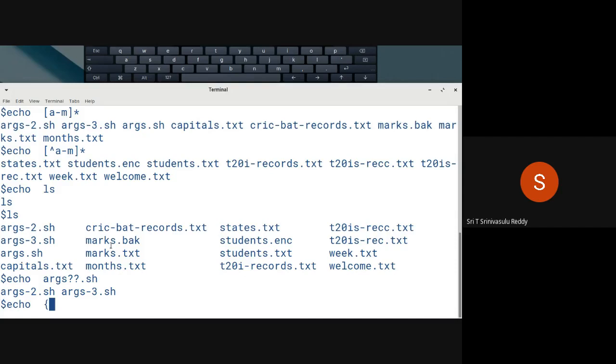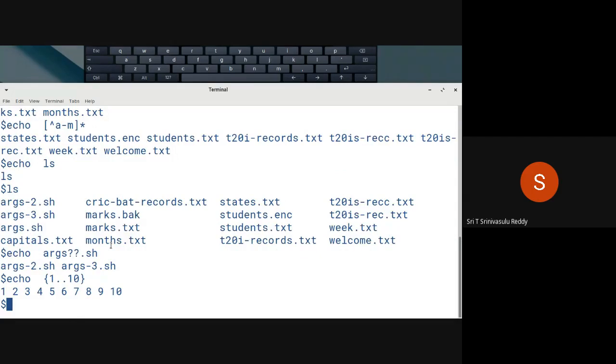So with curly brace, say you want to generate 1 to 10. The corresponding thing is in this particular manner: curly brace begin, the starting number, 2 dots, the ending number, and then you have to give a closing curly brace. The moment you do this, it's going to generate all those numbers.